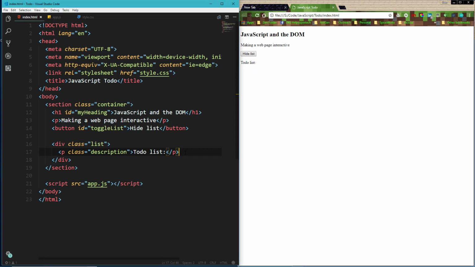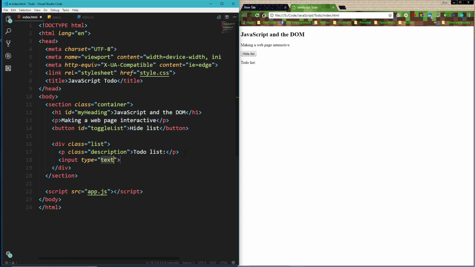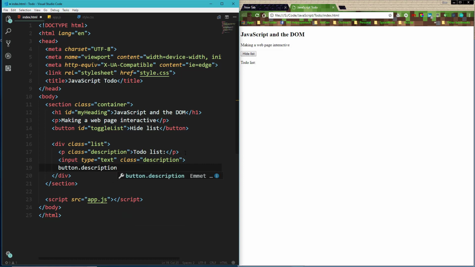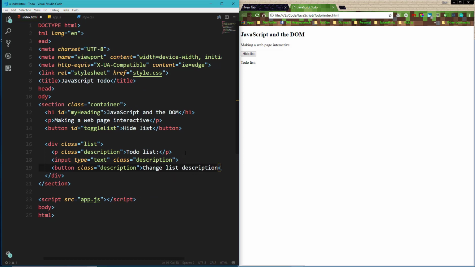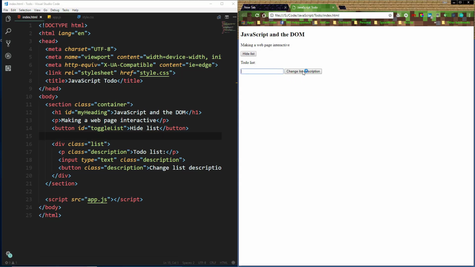And inside of this list class, I want to put an input. It's going to be type text, but I want to give it a class of description as well. And then under that input, we're going to have another button with a class of description. I will explain all of this once we get into the CSS. Change the list description. There we go. And if we save this and refresh this over here, we've got our input with our button there. That looks good.